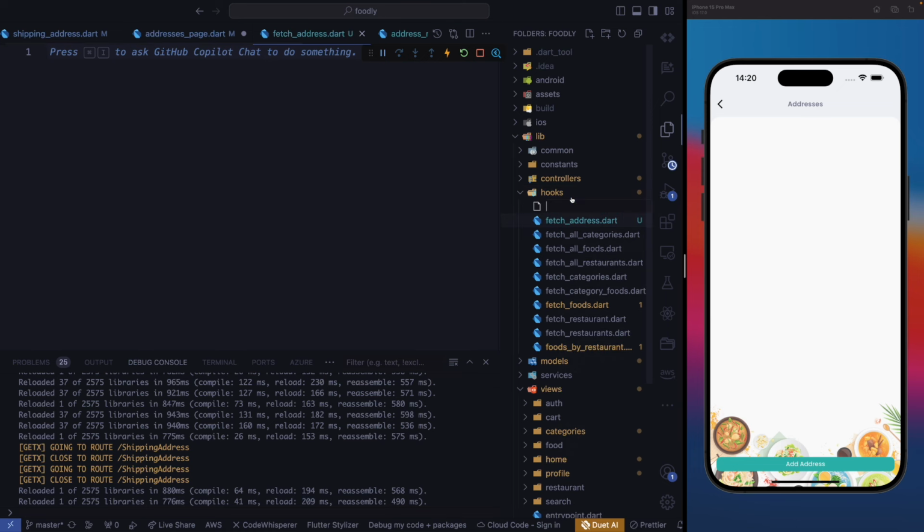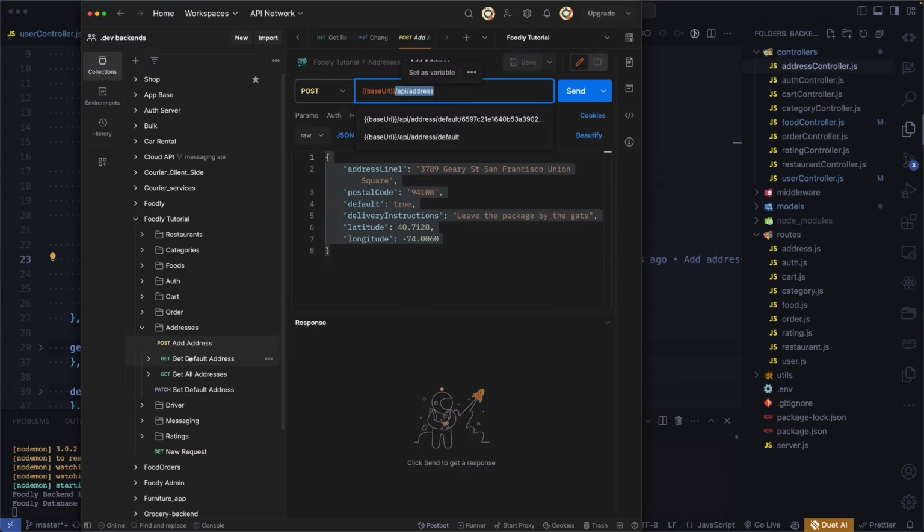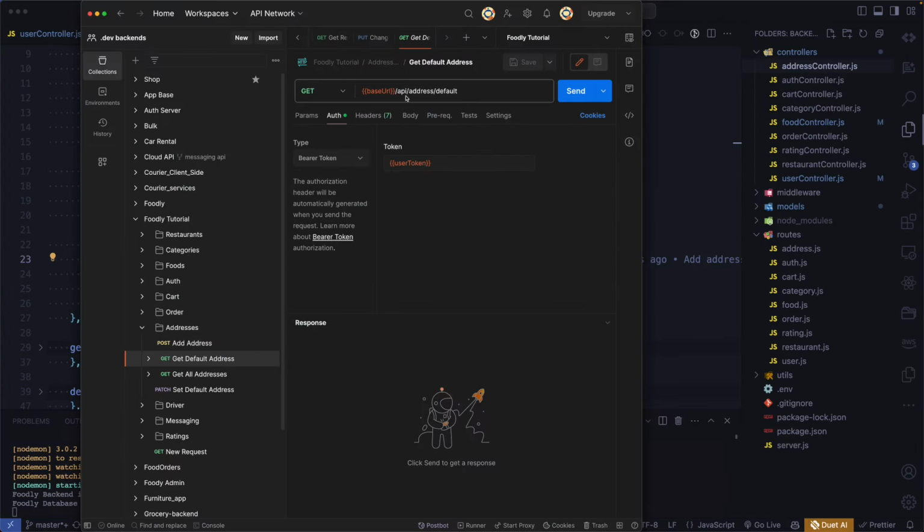Let's create another one to fetch default address, and it has to be a .dart file as well. So we're going to deal with our addresses first, and then we can go ahead and deal with our default address. So let's go to Postman. We need to get default address.